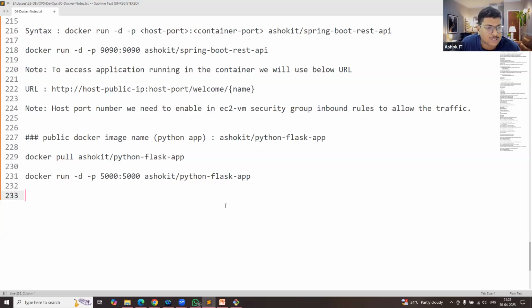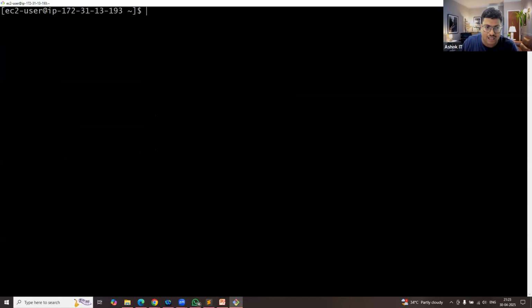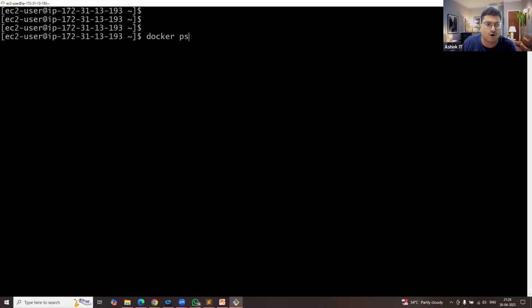Sir, who will decide this port number? In the application, developer will decide this. Okay? In the application, developer can decide the port number. Good. Now Docker run -d -p 5000:5000 Ashok IT / Python Flask app. That's it. Now before this, let us see how many containers in the running mode.